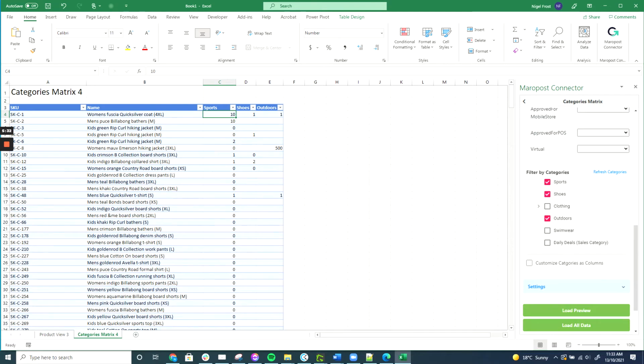So this kids green Rip Curl hiking jacket has a sports category assigned to it, but not the shoes or the outdoor, because that's blank. We can easily update this. So if I remove this, I might want to add this one as well here. And we can do this in bulk. We can actually add a whole lot of ones that we want to do in bulk.